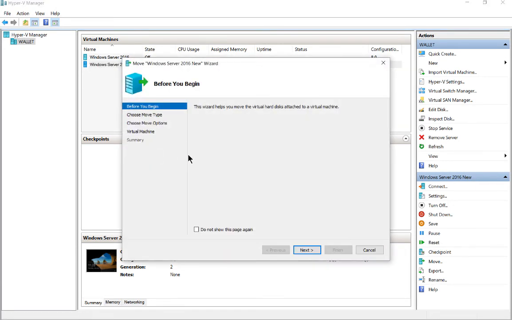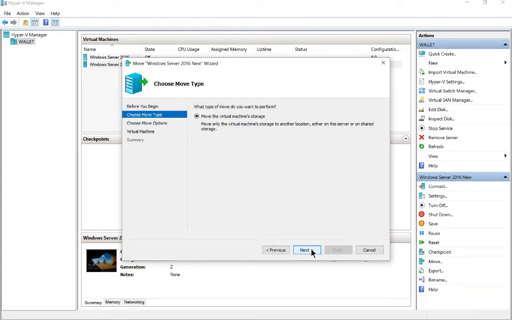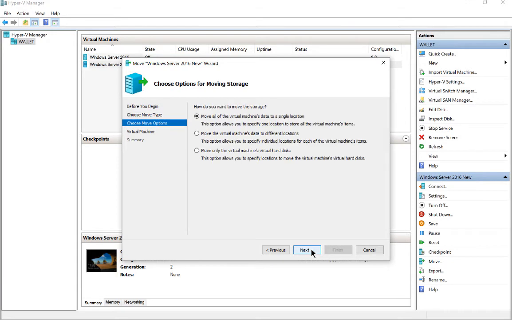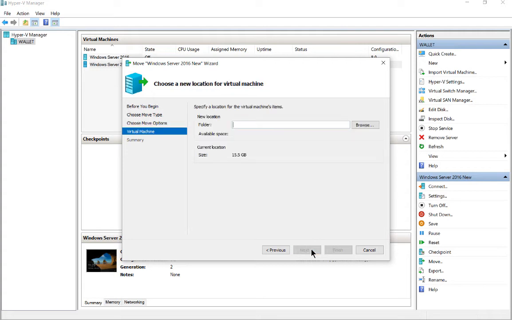So we click on Move, and we get a wizard that pops up. Let's choose Next. We're going to choose to move the virtual machine's storage. And we have a few different options here. We can either move all the virtual machine's data to a single location, or we can split that information up to multiple different locations. And it may make it run faster if we split that data up. Also, it could help you if you're running out of storage space on a particular partition. But we're going to move all ours to a single location, and we'll click Next.